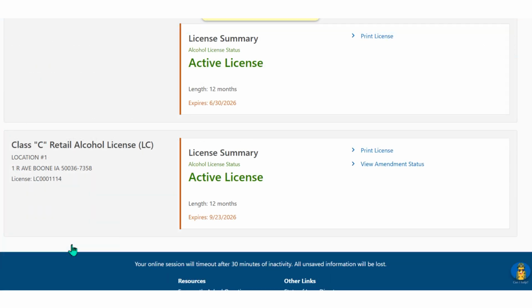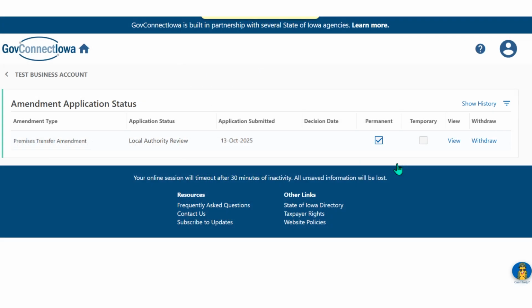You can keep an eye on your amendment status by clicking the View Amendment Status hyperlink within the proper license account section of your dashboard. You'll be able to see your amended application status here, including the current application status, decision date once it is made, and, until the application is decided, the ability to withdraw your application. You can view your application by clicking the View hyperlink. I will do that now.